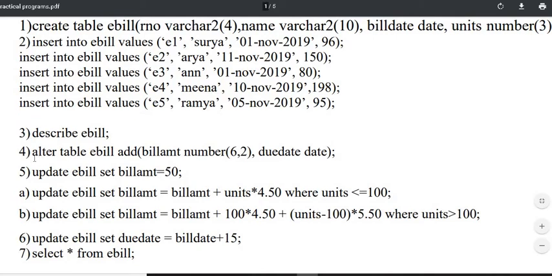Next question was to alter the table. So alteration has been done to this table. How are you going to alter the table? That is by adding 2 more columns to your existing table. Already you have 4 columns, that is R number, name, bill date, units.